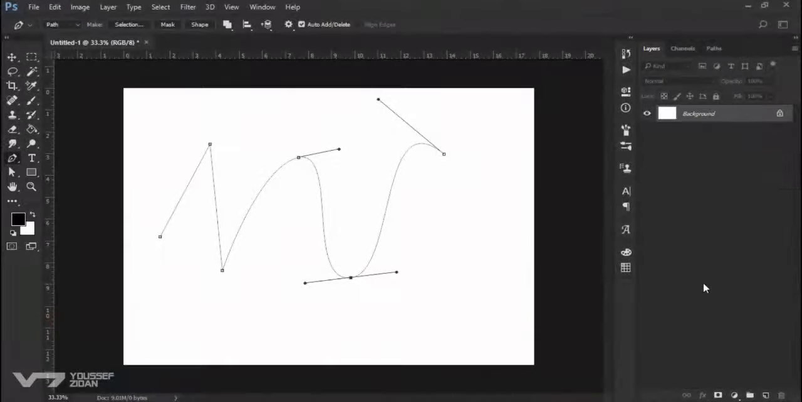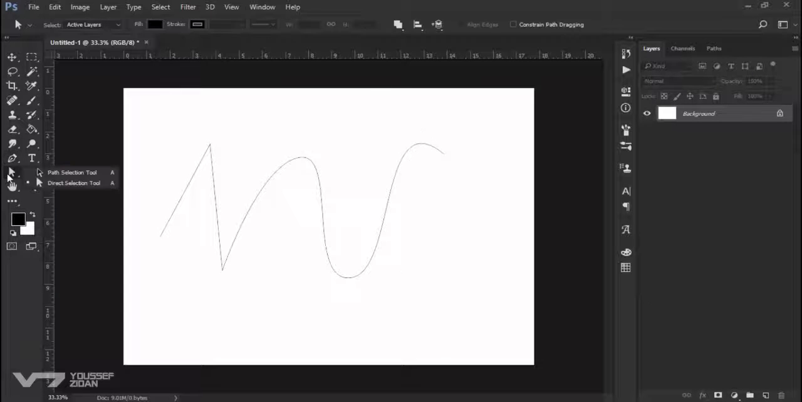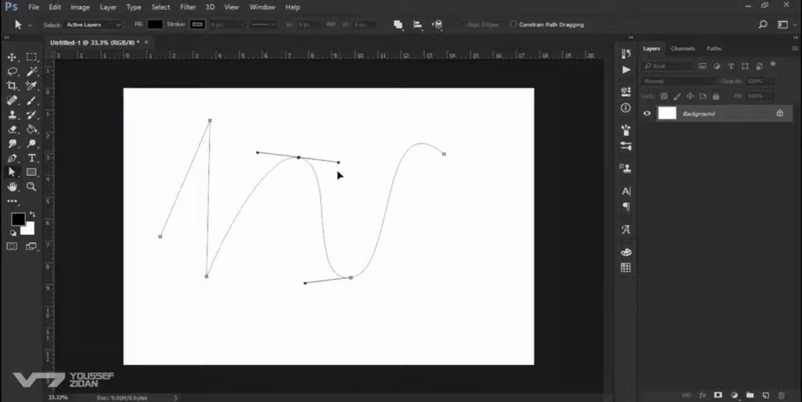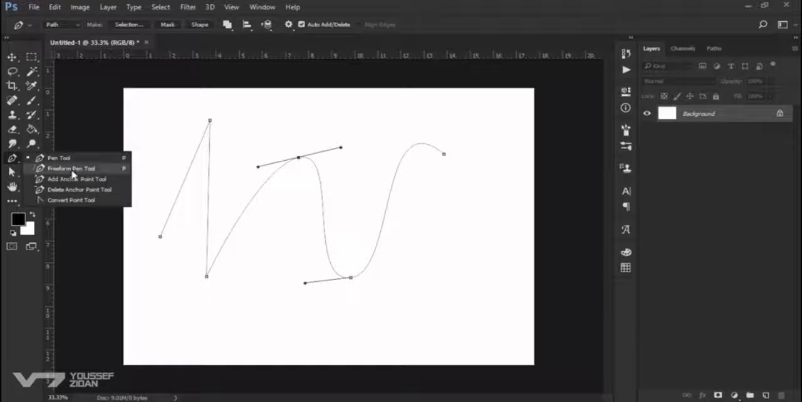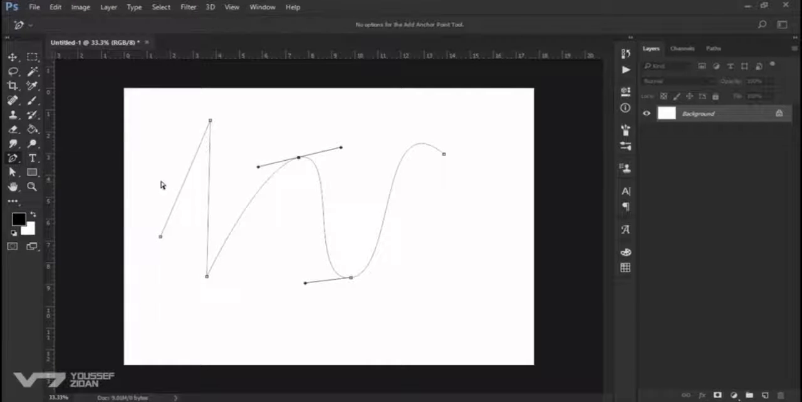In this video, I will show you a quick way to use the pen tool. As you know, when you draw a path using pen tool, we need several tools to adjust it. For example, the direct selection tool to adjust the points and the handles, add or remove anchor points, and finally convert point tool.